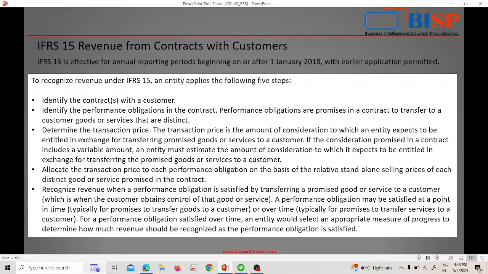He explained that first he has to identify the customer to whom he is providing services or selling goods. Then identify the performance obligations. An obligation is like a promise in a contract that he will transfer goods or services. Then the price, of course, without a price there is no contract. Then allocate that price to the performance obligations. And of course the fifth and last step is to recognize the revenue.